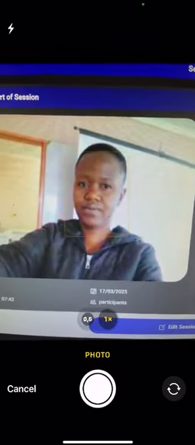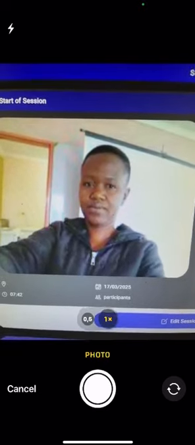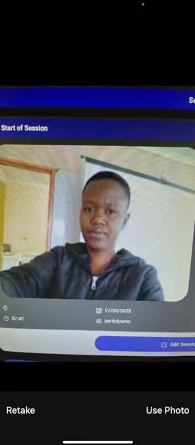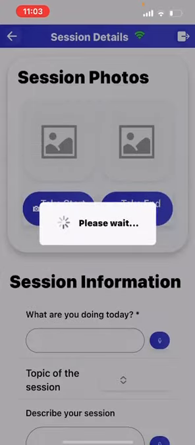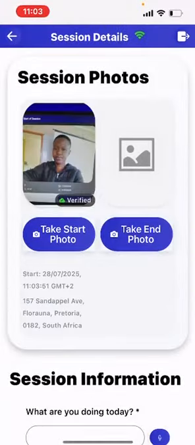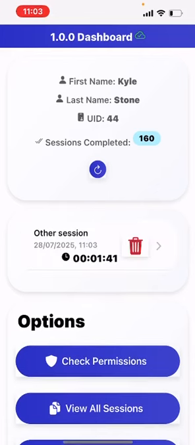What happens here is you need to take a photo of yourself in the environment where you'll be doing the work. Make sure that you don't just take a photo of yourself with the wall as a background. We need to see that you are where you say you are. Once you do that, you will then start your session, so the timer will be running. From this point on, you can close, you can switch off your phone and continue about your session.